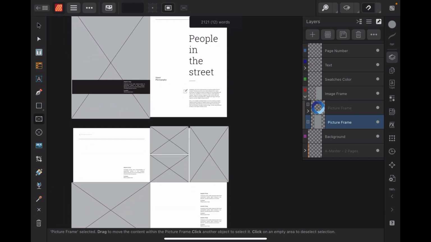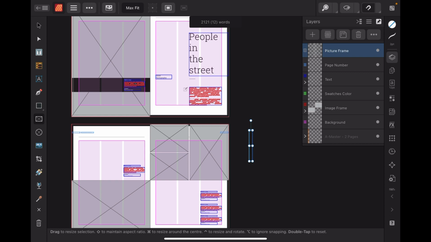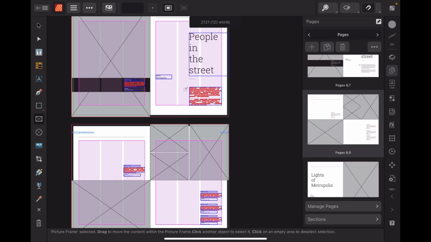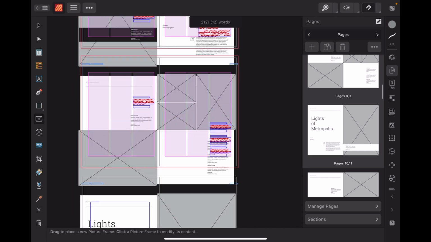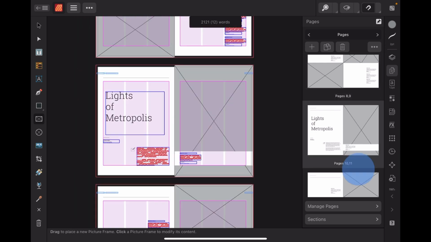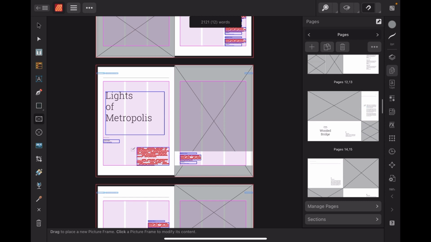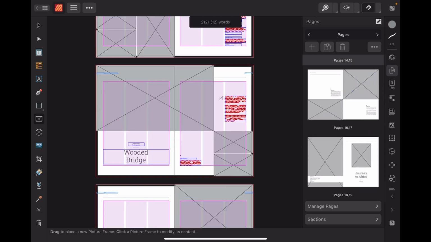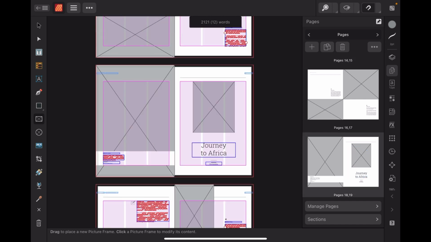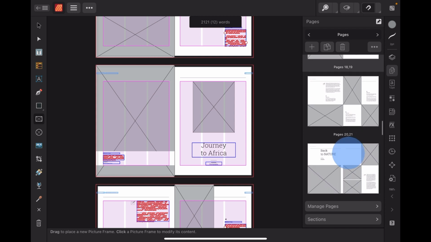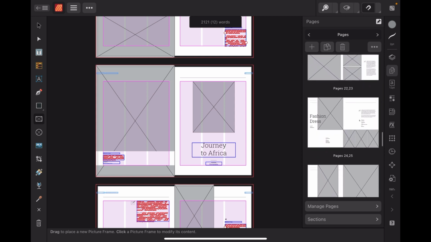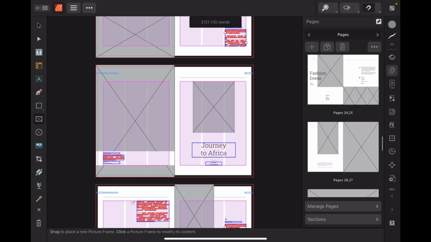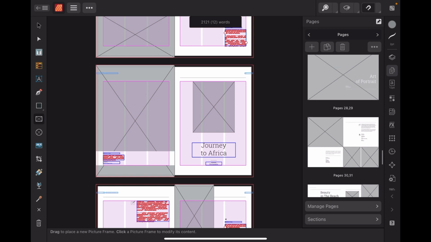Now, you can see here people in the street. Oops, I don't want that. You've really got to watch what you're touching. And so on. Lights of Metropolis. And you fill the book with your photographic images. A wooded bridge. Photos, journey to Africa, photos you've taken on the way. And each of those picture frames, which I've got as grey images, I'll have to replace with proper picture frames, ones that work.